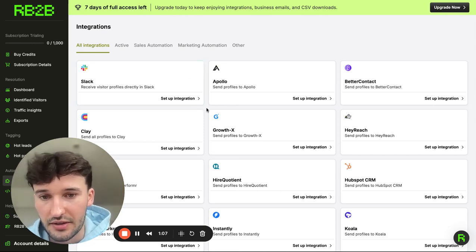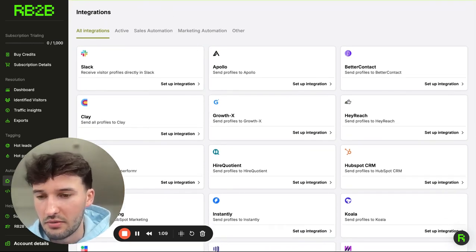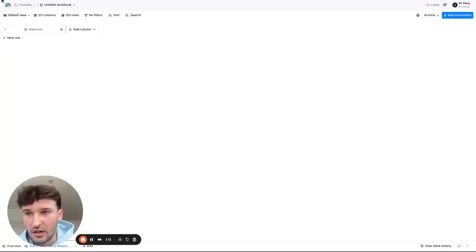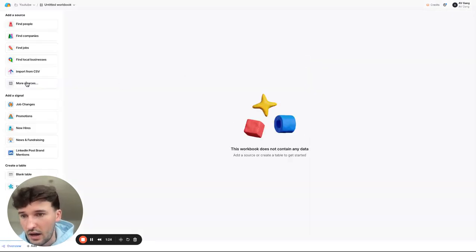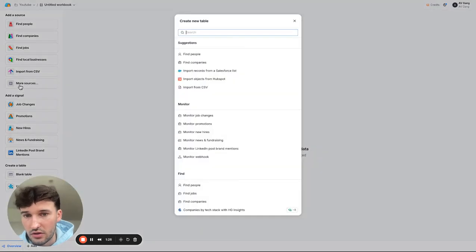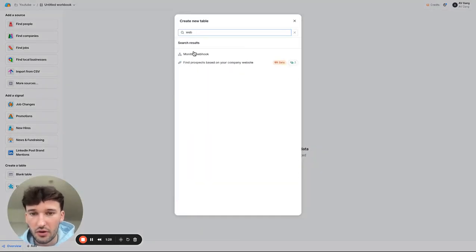I'm just going to show you how to integrate it with Clay because not many people know how to use webhooks. So what you do is you'll just come to Clay. I'll show you with a new table. So you'll click new workbook and import but more sources, and then just type down webhook.